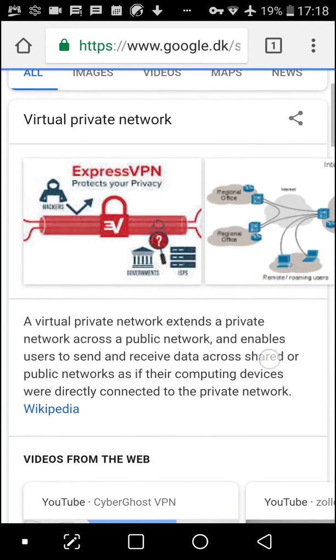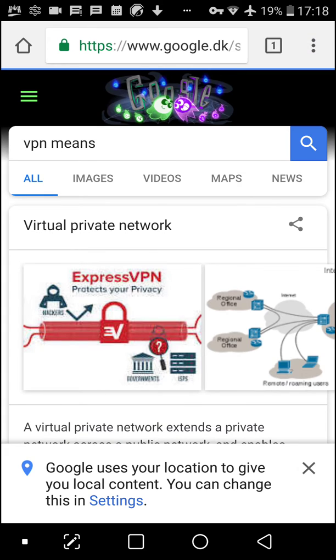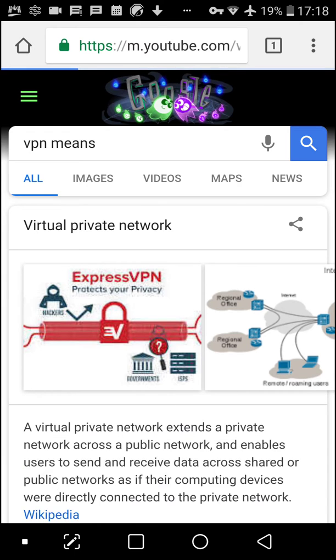VPN, virtual private network. Okay, so it's a virtual private network. Can I go back? Virtual private network. Okay, that seems logical.